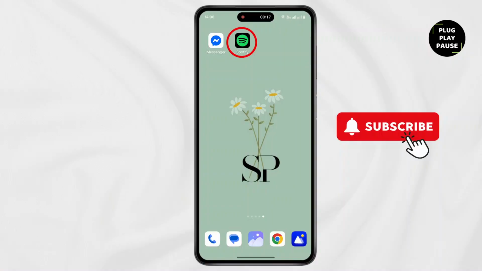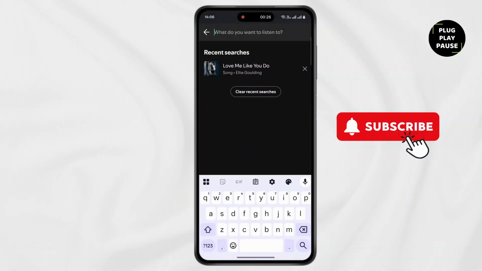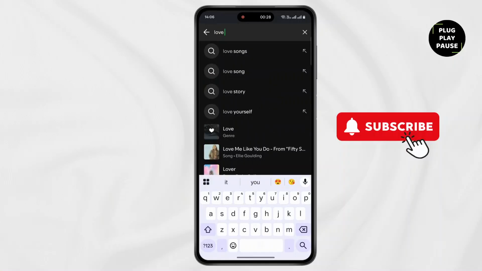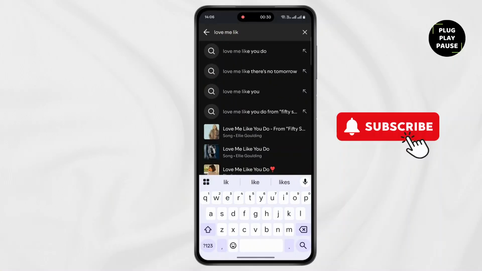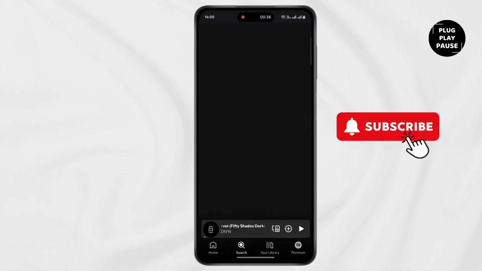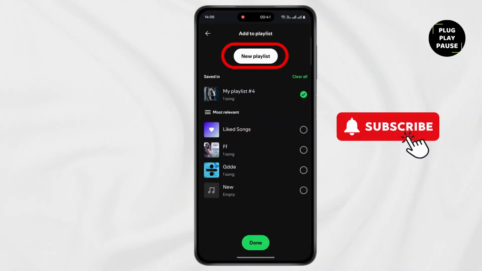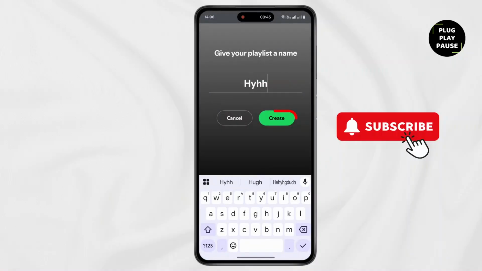So when you open up Spotify, now tap on the search icon, then tap on the search bar. Now search for the song you want to listen to. Now tap on search. Now when you play the song, tap on add to playlist. Now create a new playlist and tap on create.